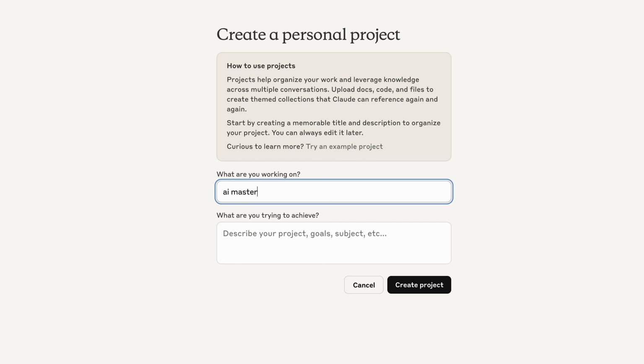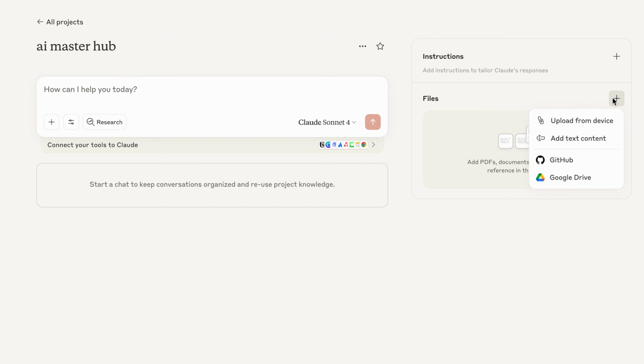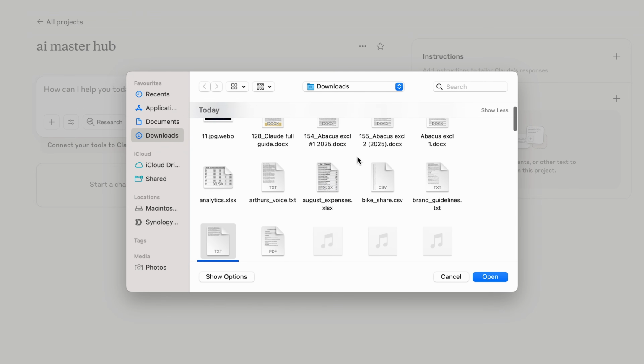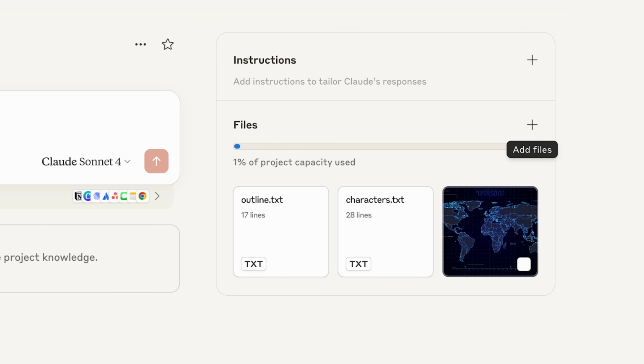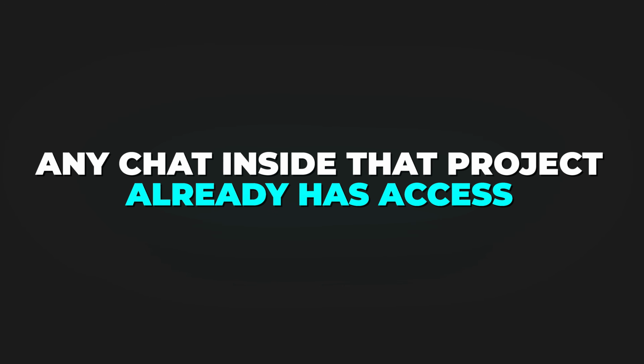Here's how it works. You create a project, give it a name, and load it with the background materials. You need documents, spreadsheets, images, notes, whatever's relevant. Once they're in there, you don't have to paste or re-upload them every time. Any chat you open inside that project already has access.